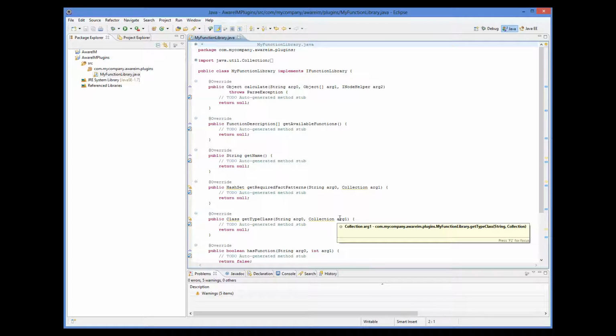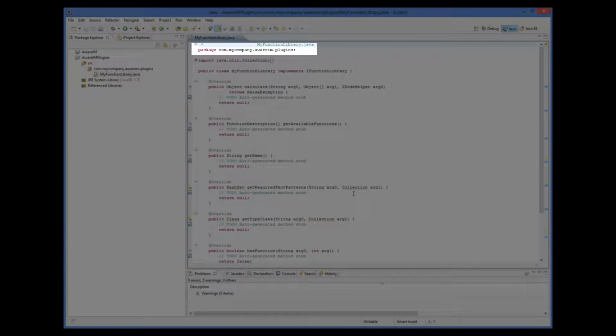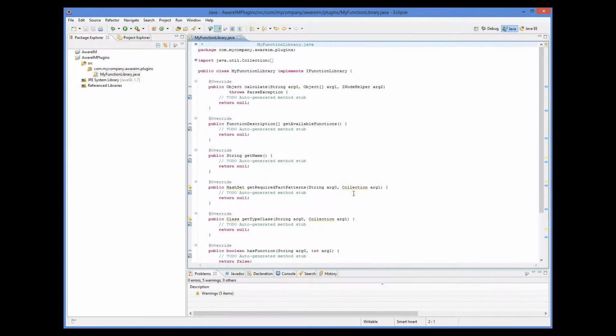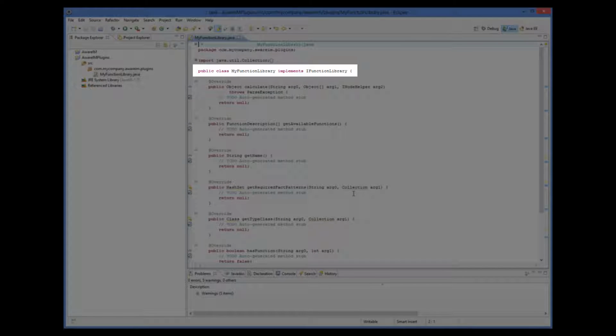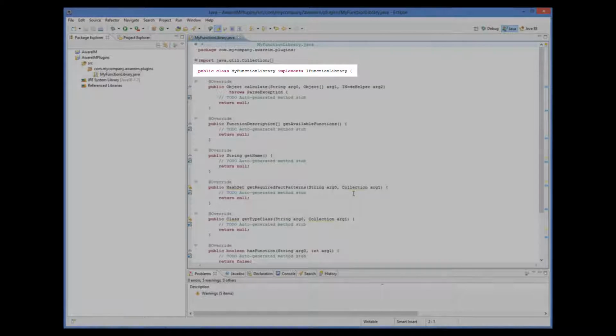And now we can see that Eclipse has automatically created the skeleton of the code that we need to implement. This is one of the beauties of using Eclipse. So let's look at this skeleton code in detail. First, it declares the package where the class belongs. Let's ignore the import statements for the time being. Next, there is the declaration of the class itself. We'll ignore the public keyword for now. Here we can see the name of our class and the fact it implements the iFunctionLibrary interface.